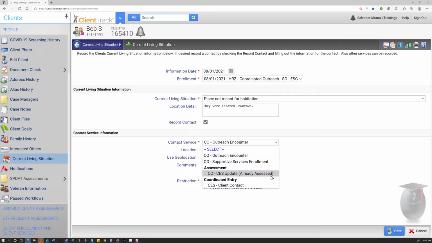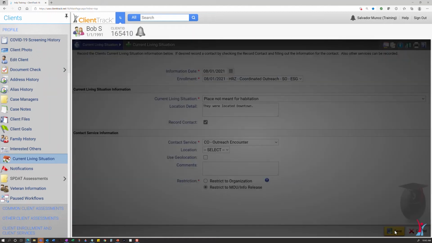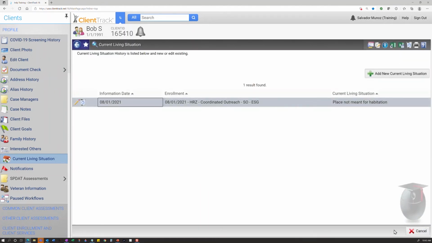But notice here that if you have a client you're already engaged with and that you've worked with them, you could click check off CES updates or a CES client contact. All of these keep your clients active in the system and active in the coordinated entry pool. So that's just something to keep in mind as you move forward and document. But I'm going to keep it to outreach encounter. And that's about it. So I'm just going to go ahead and click on save.